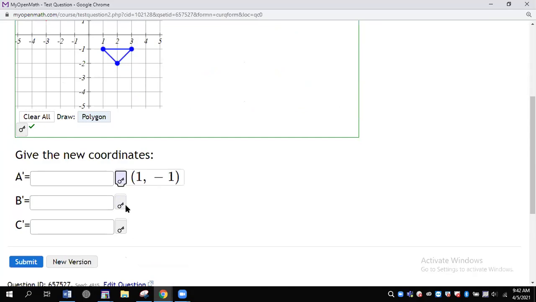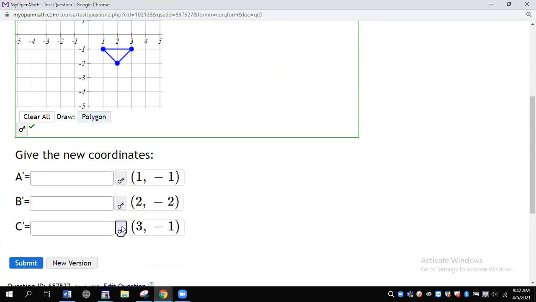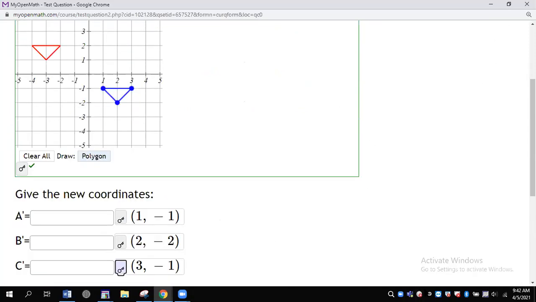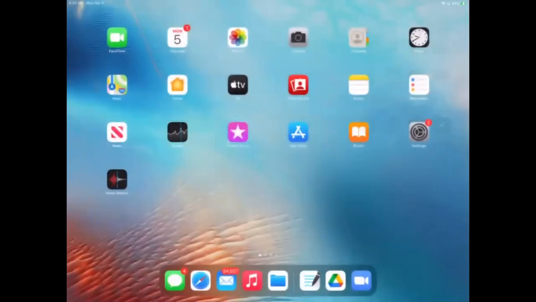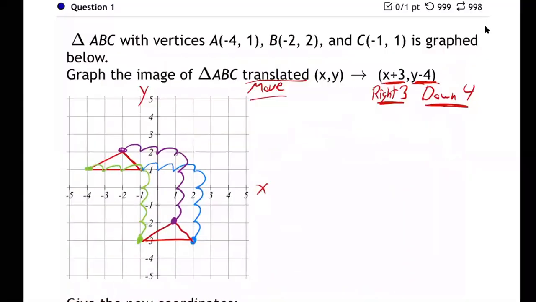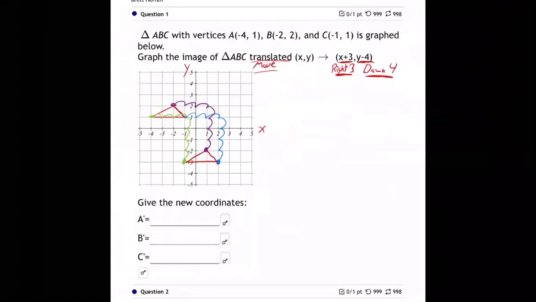Now for the coordinates, how we can do that? Well, they want parentheses for XY coordinates. So let me go back and show you how to do that. All right, so back to my iPad. Okay, so now let's do the coordinates. So again, when you make the shape using the graphing tool, you have to double click as you complete the shape to tell it you're done. That's how it knows you're done.